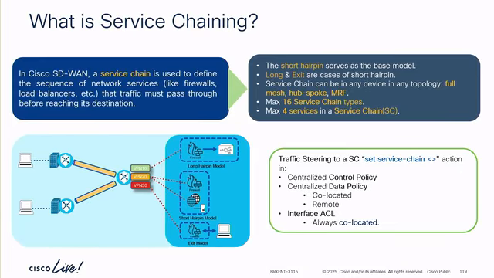The other thing is, once the service is created, how can you steer your traffic towards that service chain? Prior to 20.13, we could only deploy service chaining through the control policy. But after 20.13, we introduced the ability to steer your traffic towards the service chain through control policy, through data policy, and through ACL also.